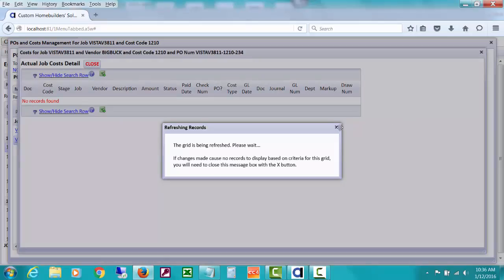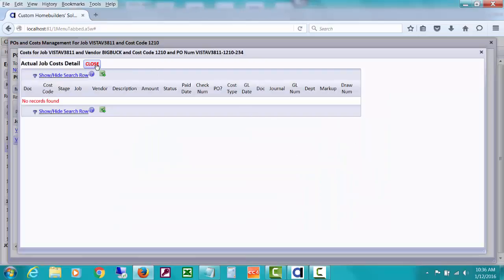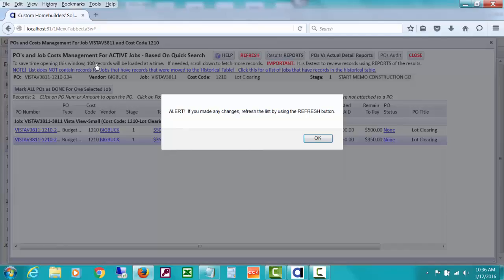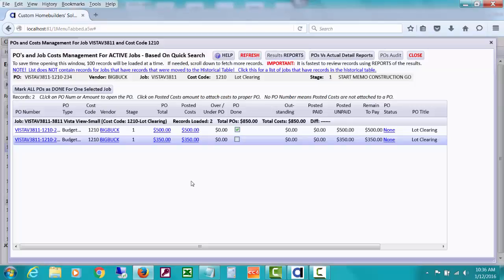Now this POs and cost management window will show no records, because this list of actual costs is only showing you ones for that PO number, but I unattached the PO number. In that case, you usually have to close the wait message. It says if I made any changes, do a refresh. Notice that this is all for cost code 1210.